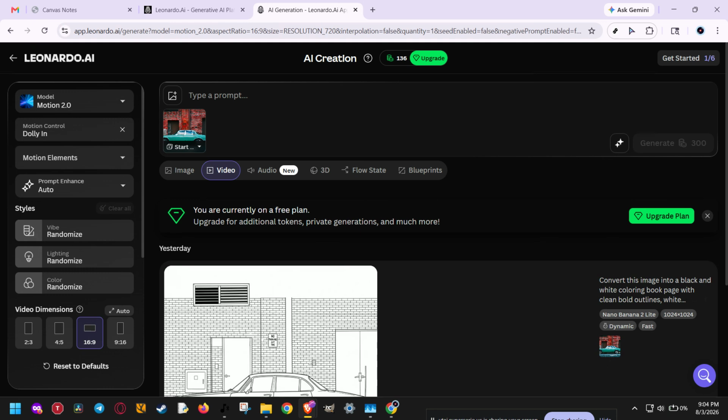This is your chance to see whether the motion feels natural and whether the camera movement matches the image. If something feels off, you can go back and adjust the motion settings, switch between Motion 2.0 and Kling, or refine the prompt. Small changes can make a big difference in the final result. Once you're happy with the preview, download the video as an MP4. That gives you a ready-to-use animated file that you can upload to social media, add to a presentation, or use in your content workflow. And just like that, you've turned a static image into a moving video with Leonardo AI.